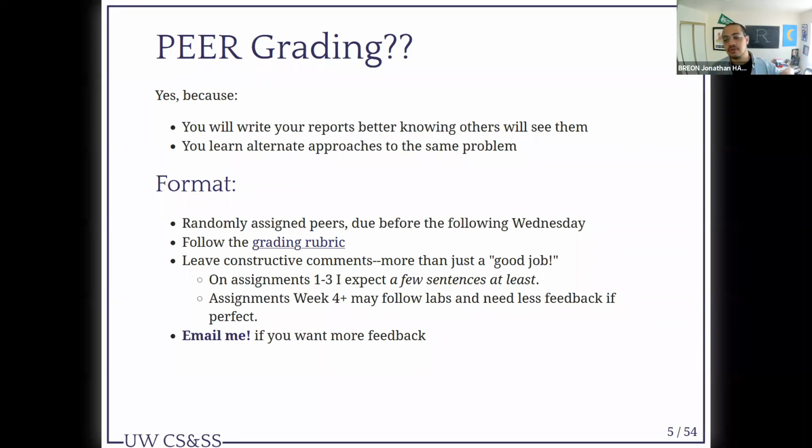On assignments 1 through 3, I expect a few sentences at least, talking about the ins and outs of things that you've seen in their code. Assignments week 4 and up may follow the labs almost exactly, if not piece for piece, and will need less feedback if they are in fact perfect.